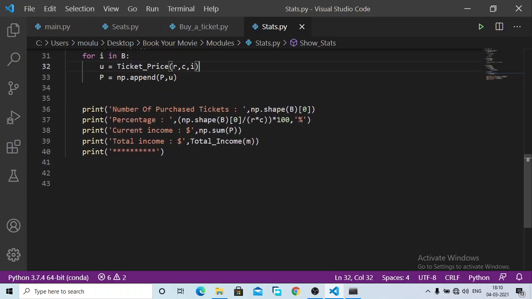Now I am going to print the statistics. The number of purchased tickets is given by the length of B. Since B takes all the booked ticket values, the length of B gives us the number of purchased tickets, and the np dot shape of B, since B is a one-dimensional array, gives us a tuple which has the length of the array in the first value, at the zeroth index, and none in the second index. So I am using the zeroth index here.